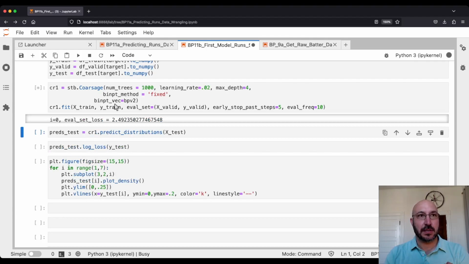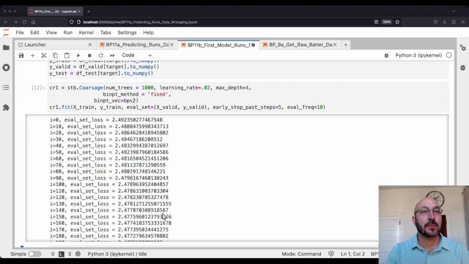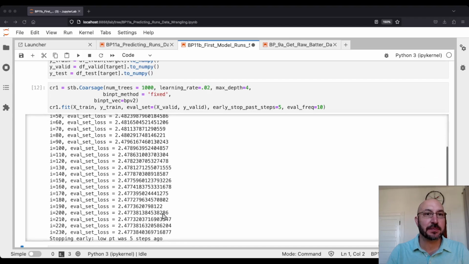So this is somewhat slow to run, so I'm going to fast forward to the end here, but it's doing a lot more than a standard boosting thing because it's trying to predict a whole distribution and not just a single point estimate. So I'll fast forward to the end where we get to see the results of this model. Okay, so we're done. That took about 10, 12 minutes to train.